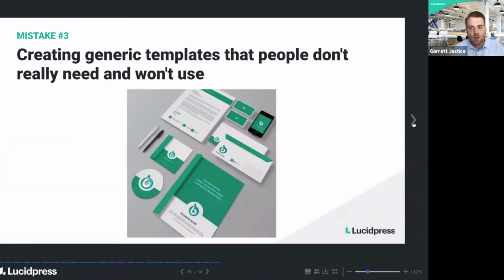All right, mistake number 3, we're moving along here. Creating generic templates that people don't really need and won't use. So this is what I want you to do. We're gonna do a quick activity. Most of you are probably sitting at your computer. If you are, I want you to open a new tab in a browser, okay? And I want you to search for brand identity templates. Search for brand identity templates and look at the images that come up there. You'll probably see something really similar to what I've posted here. Do you? If you do, drop it in the chat. Let me hear it. Are you seeing something similar to this image that I've posted here?